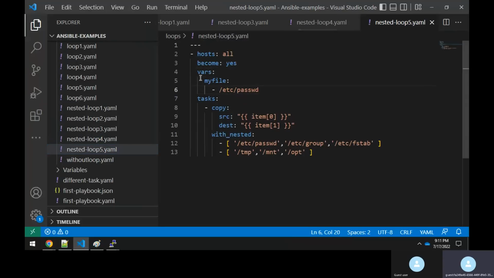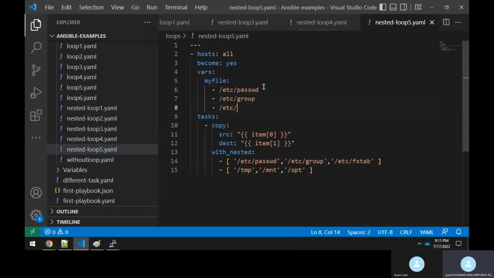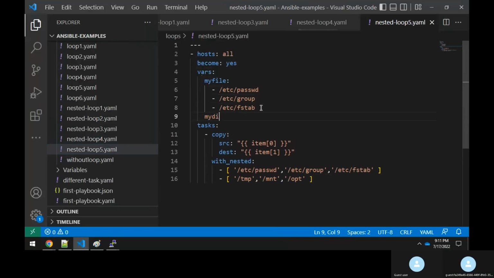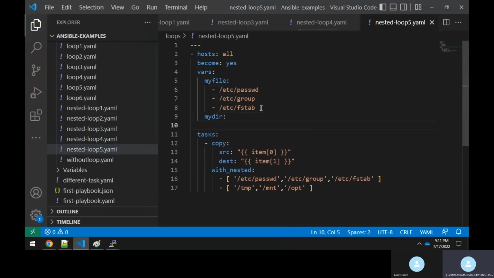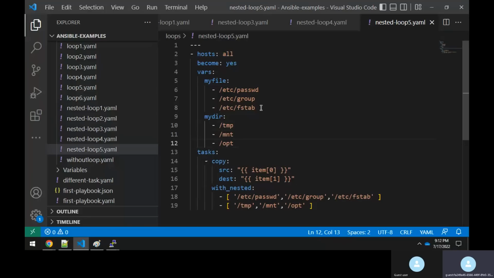Whatever you are using here, I'm just replacing with this variable. That's all. Then /etc/group, and then the /etc/fstab file. So this you have achieved. Now you need to create the variable for the directory. I'm using one more variable, mydir. Give 2 spaces, /tmp, then /opt or /mnt. I'll just follow the order and give /opt. So here you are using the variables.